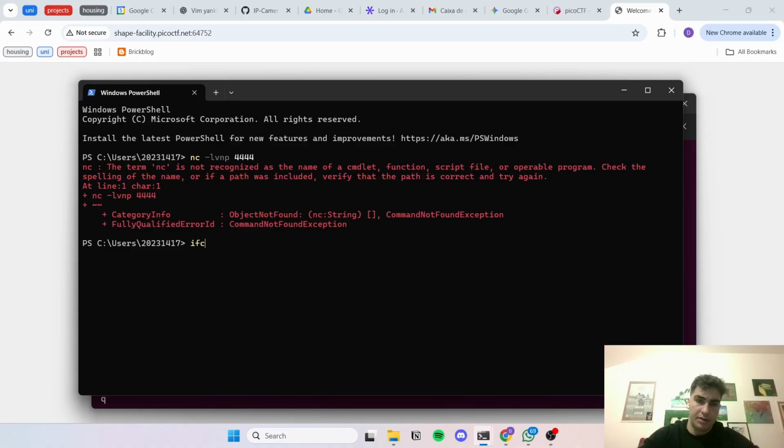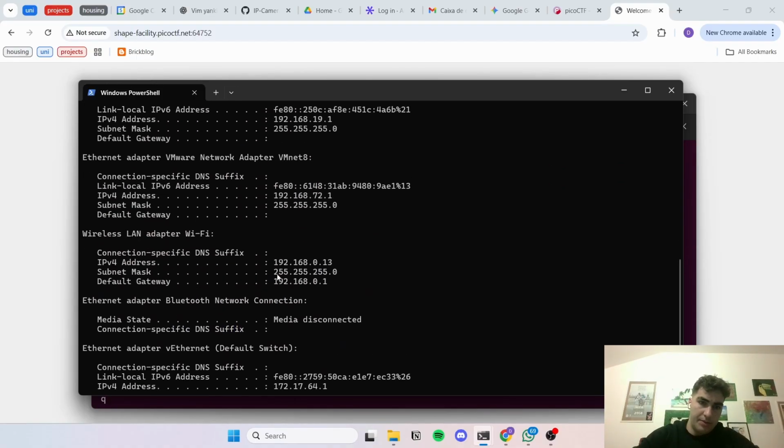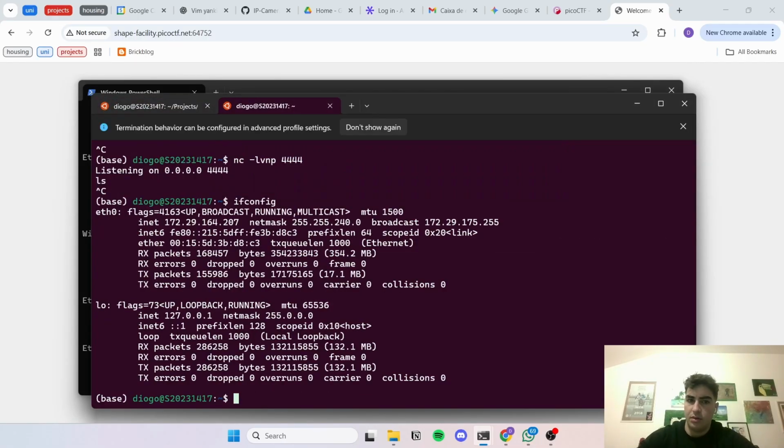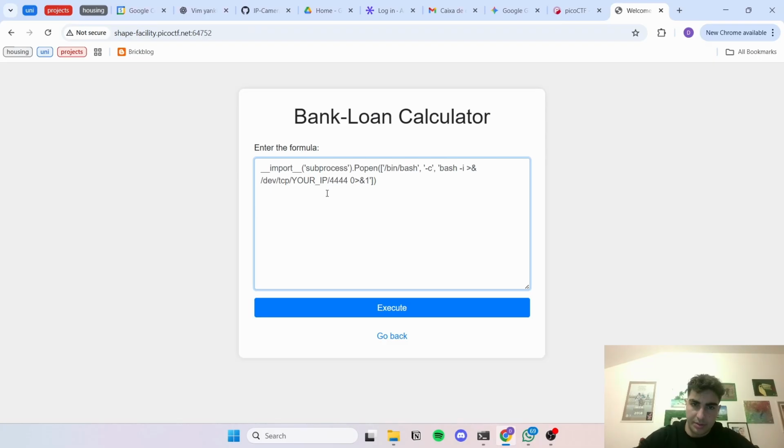If I do ifconfig, well in this case ipconfig, Wi-Fi, this, my IP, boom, that's my IP. I go over here, replace it with my IP. We're going to connect to our own computer, so I can have this shell spawn in my terminal.